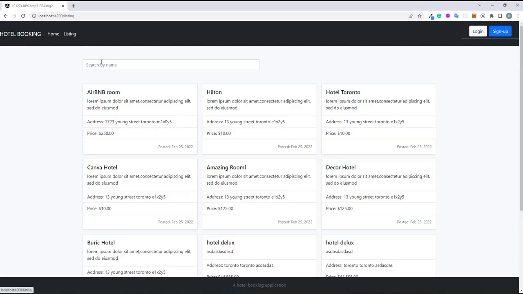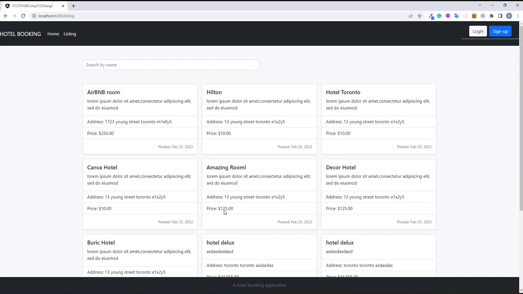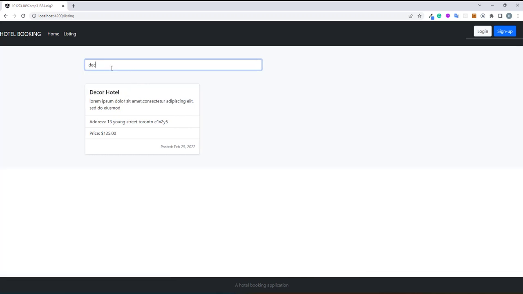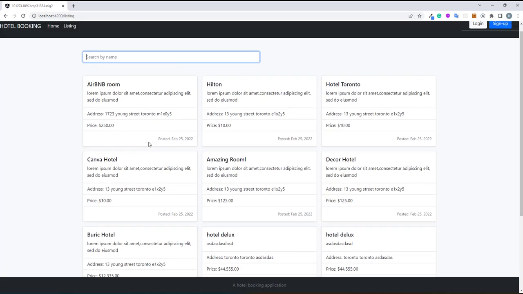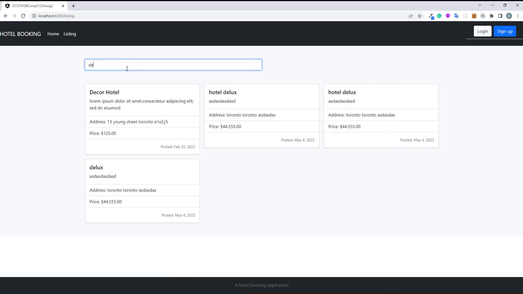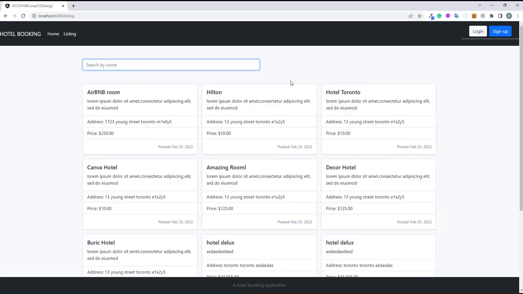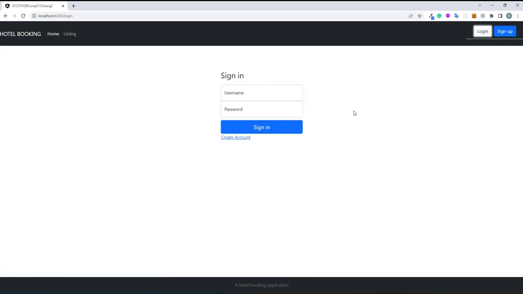If you come to the listing, you can see all listings here, and if you try to search by name, let's say Decor Hotel, you are able to list and filter all listings here. Let's say Deluxe, and then you are able to see. And now I'm going to sign up, and then after that going to log in.